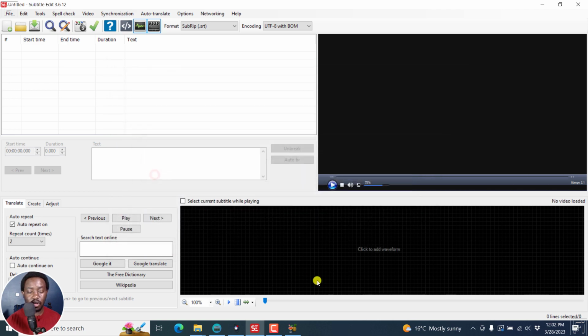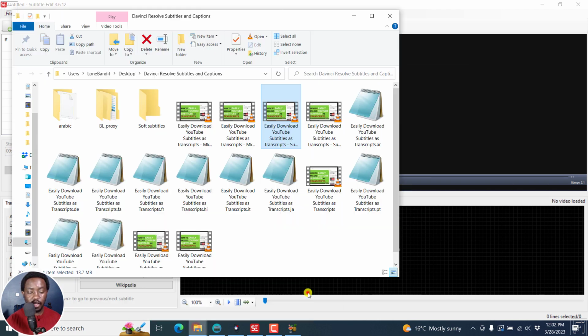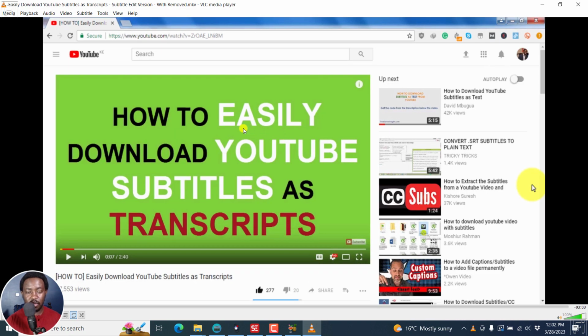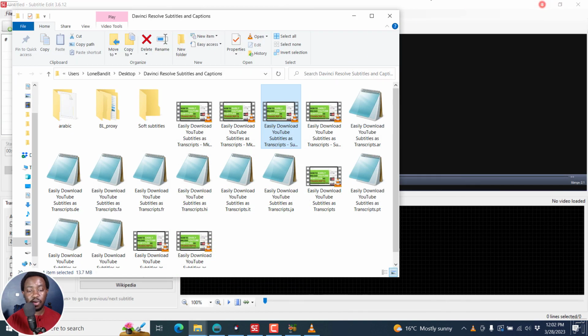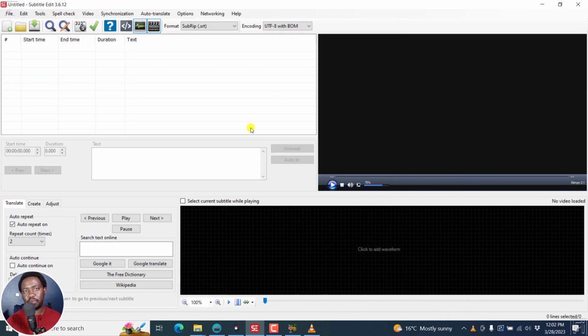Open containing folder. Let's see what we get here. This video, just double click on it, place in VLC media player, right click, subtitle track. We now have just 3 subtitle tracks. That's super easy and super handy. You can remove all subtitles from your video using this method.